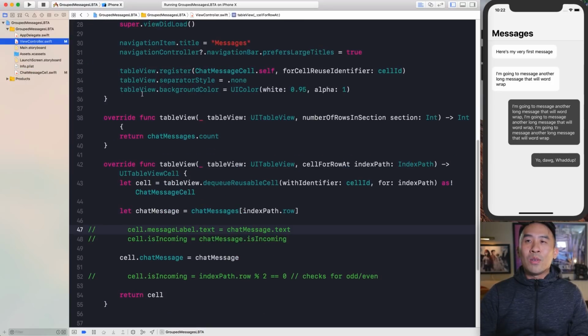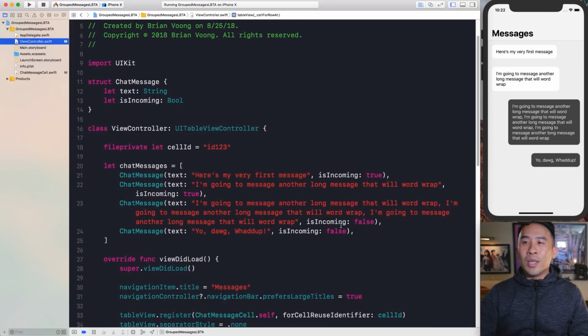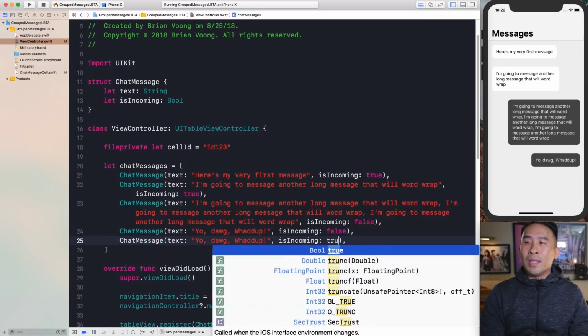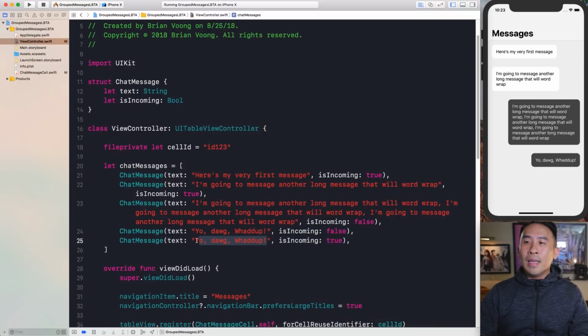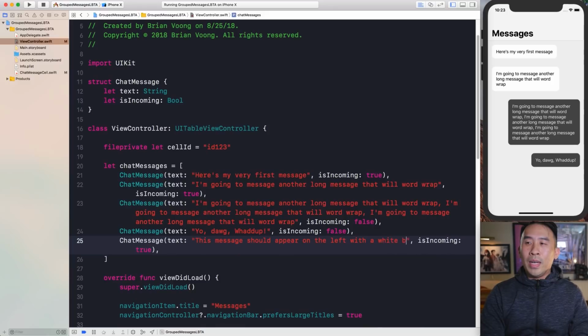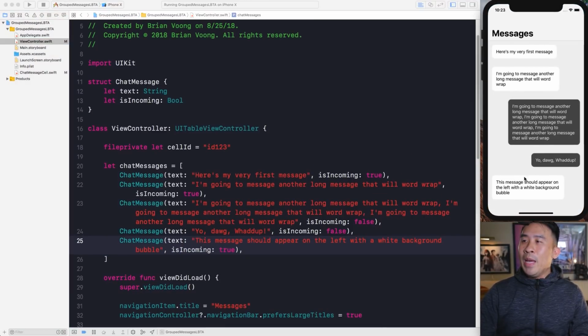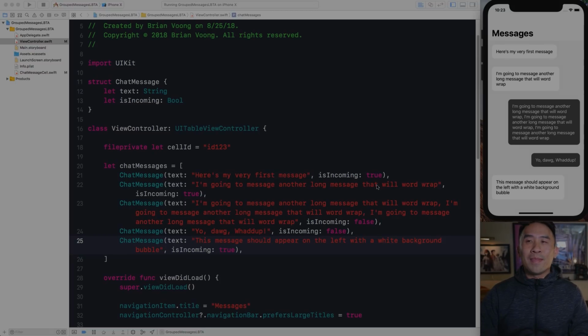If you go back to your view controller file, you can go all the way up to the top here. You can introduce some other messages. So let's set the incoming to true. And this message should appear on the left with a white background bubble. So that should work. I don't really see any problem with the code right now. And bam, there you go. The white message appears right below, like so.